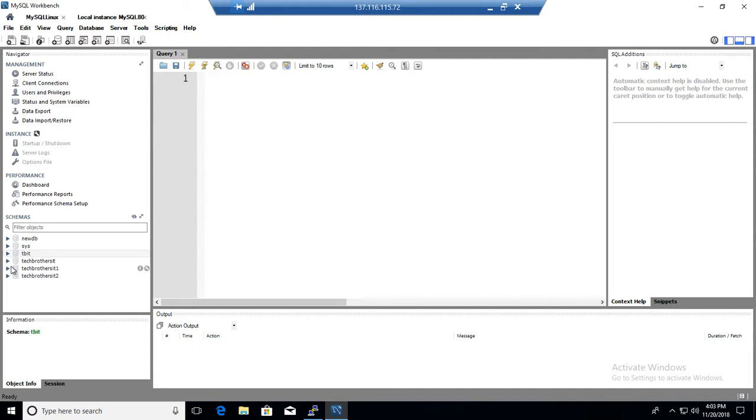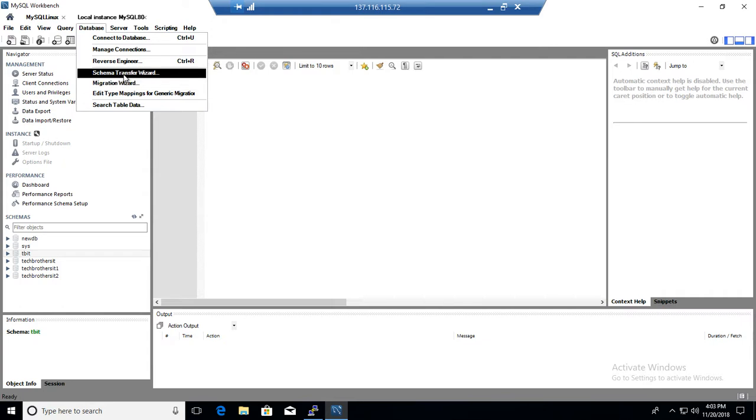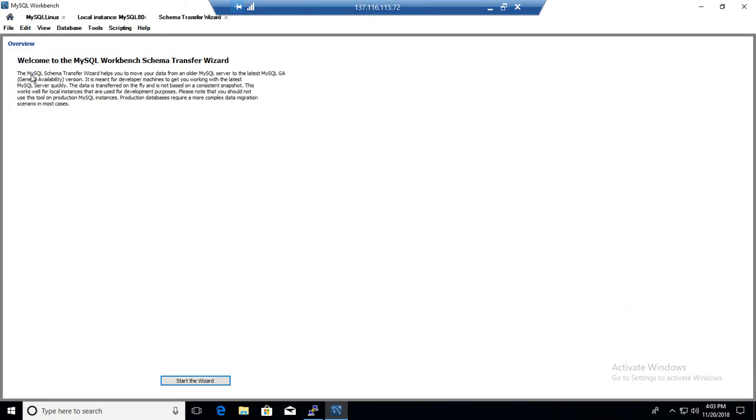Okay, let's go to the other source, and here we'll go to the database and go to the schema transfer wizard. It is telling you the MySQL schema transfer wizard helps you to move your data from an older MySQL server to the latest MySQL GA, general availability, version. It is meant for developer machines to get you working with the latest MySQL server quickly. The data is transferred on the fly, and it is not based on a consistent snapshot. So for actual production, there is a lot more to consider, but here we are just taking the database, and if new inserts are happening at the same time, they might be ignored and all that. So it is just a quick and dirty way to get your data to the development machine or QA, so you can test the different scenarios.